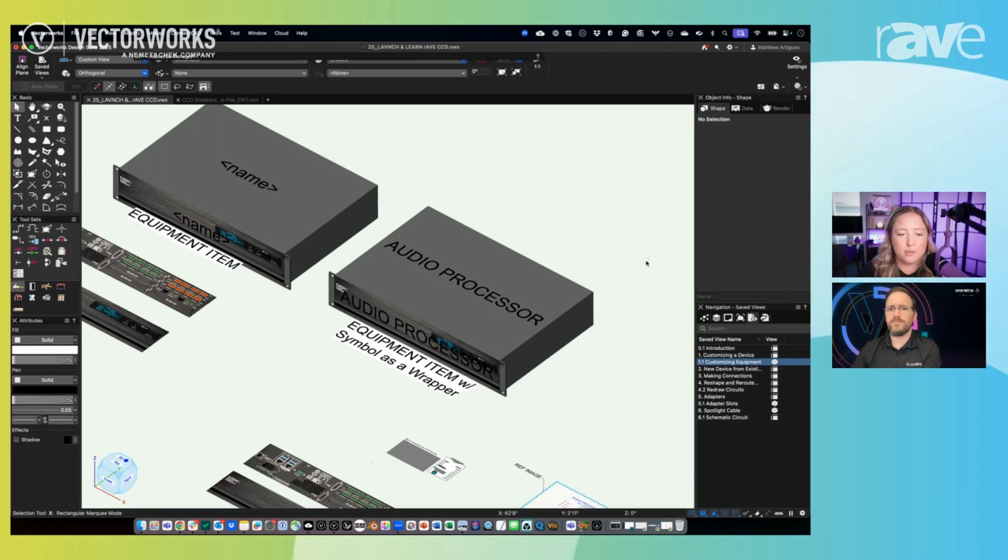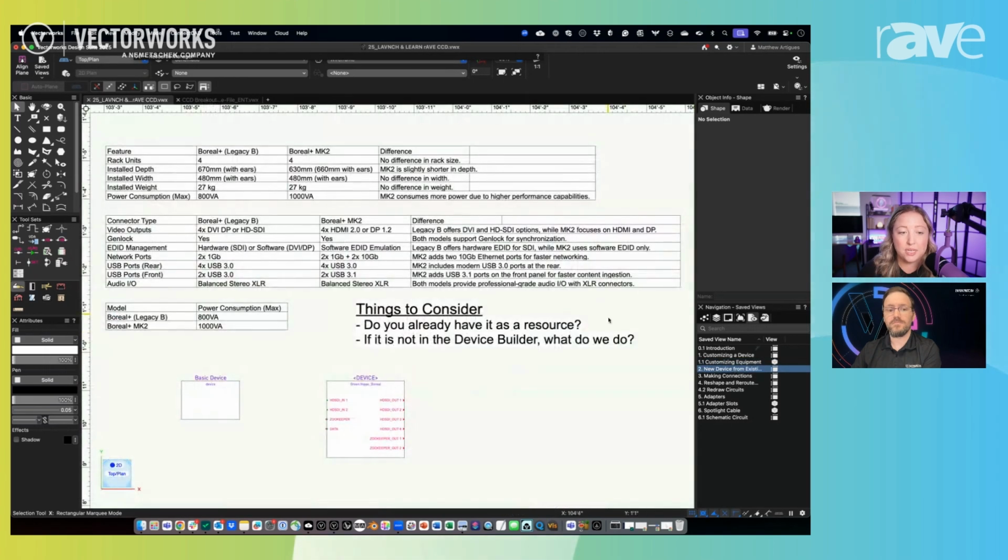So do you want to talk about speeding up device creation using existing devices, why speeding that up is important, and why that's more efficient for users than starting completely from scratch? Right. So here's an example that I created. We have a Green Hippo Boreal Plus and a Boreal Mark II. So you have two separate items.